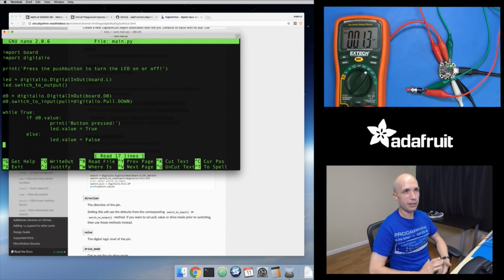You create a digital in-out object, and then you use either the switch to input or switch to output functions to control whether this is an input or an output. And then depending on what I have connected to that, I can do different behavior. So I have a switch connected to my digital input, and then there's an LED built into the board that's connected to that digital output, so I can turn that on or off.